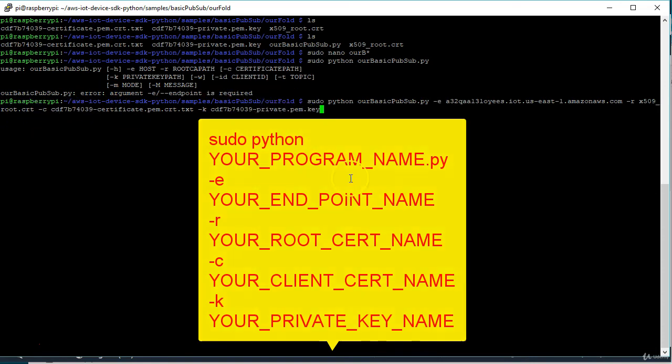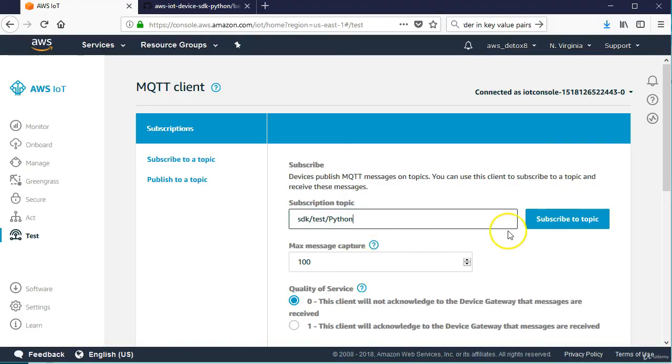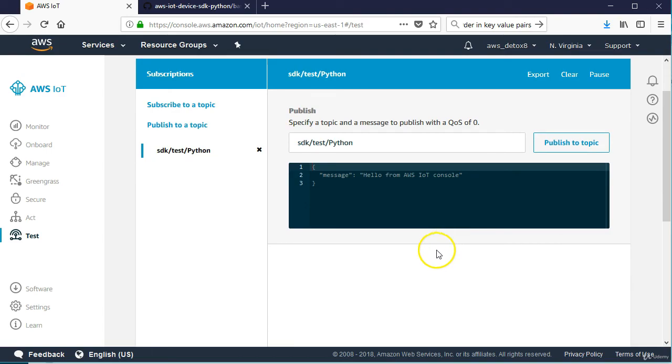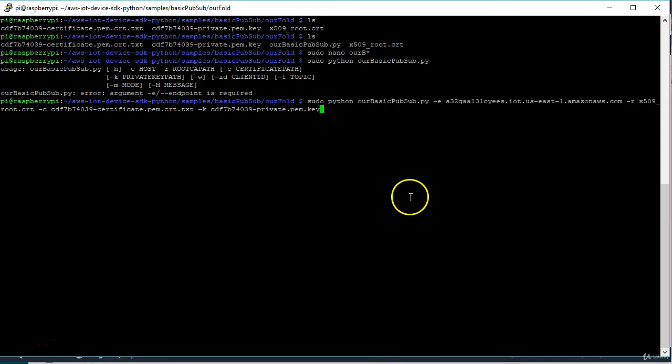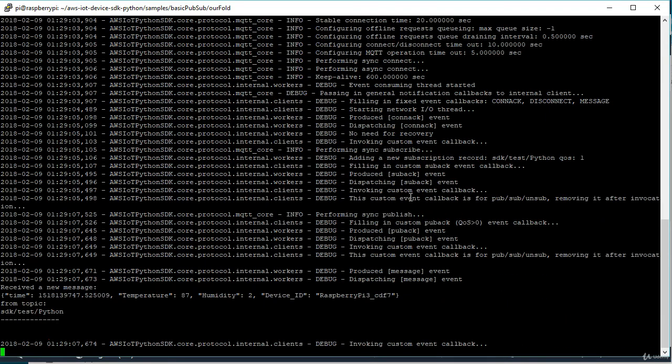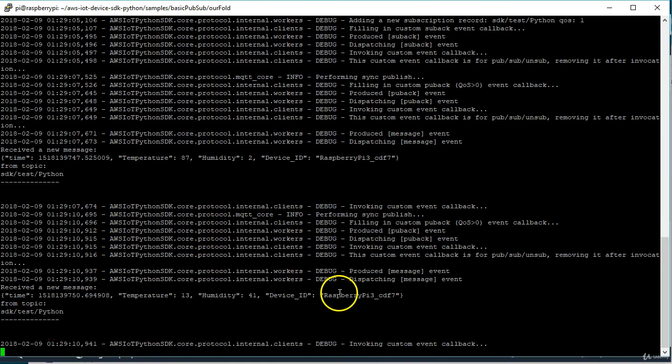So before I execute this, I'm just going to go real quick here to AWS, make sure we subscribe to the topic in our program so we're ready to receive those messages. So we're good to go. So we'll just go over here, enter, execute this, and hopefully everything will work out correctly. And there we go. So we're getting this function here, time, temperature, and our device.